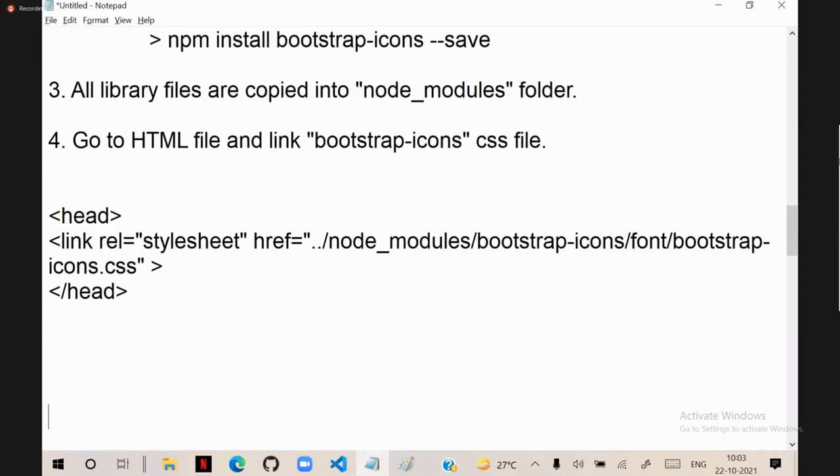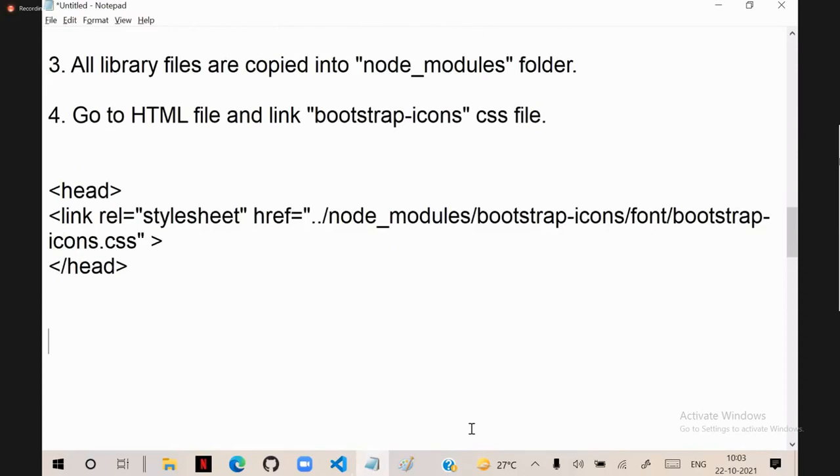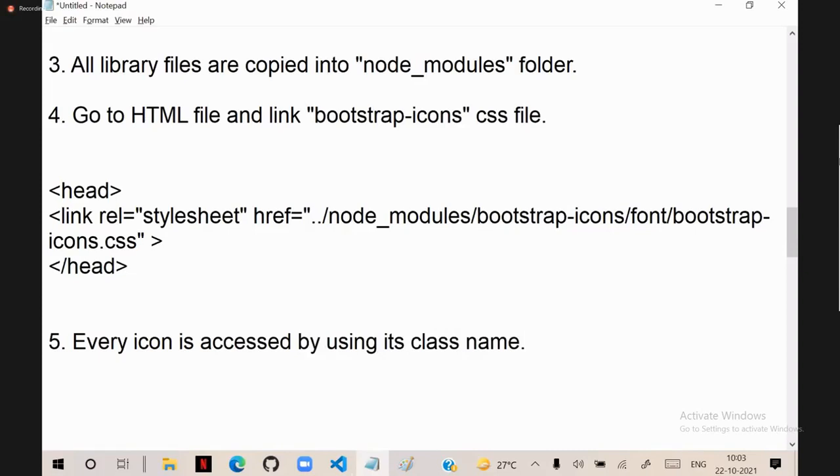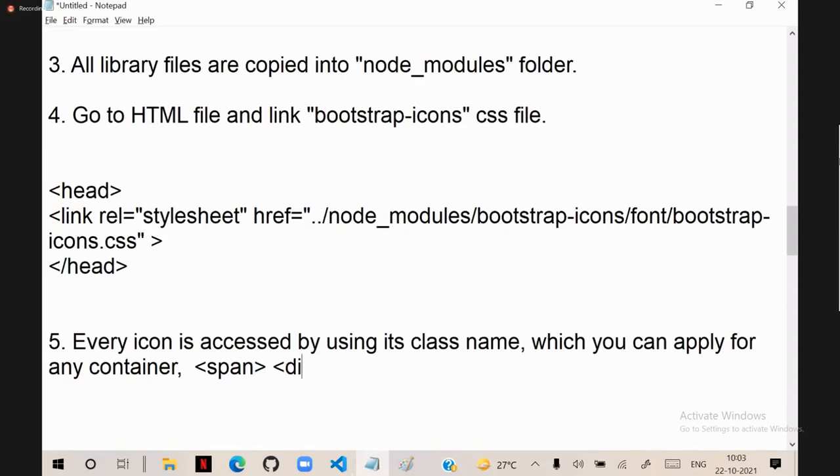So after doing this, now how to get a symbol? That means now symbols are ready to use. You can use symbols in your page, but how to get a symbol? You should know that every icon is accessed by using its class name, which you can apply to any container. Container means you can apply it to a span, a div, a paragraph, data definitions, block codes or list items. Any container that can show text, you can apply it.